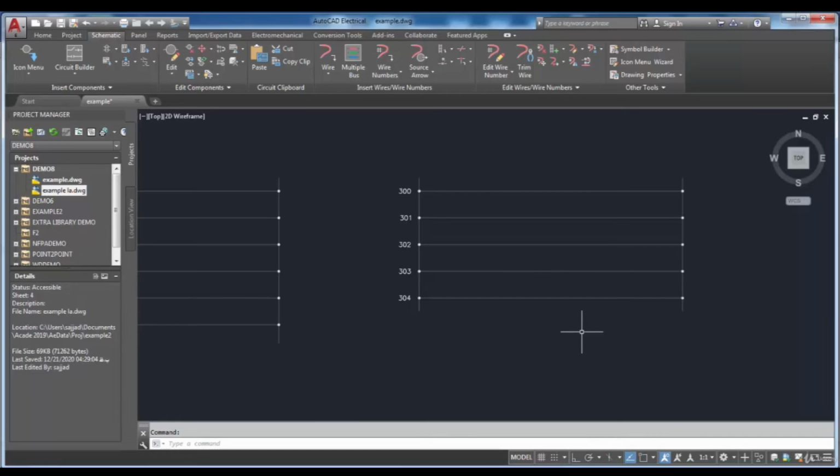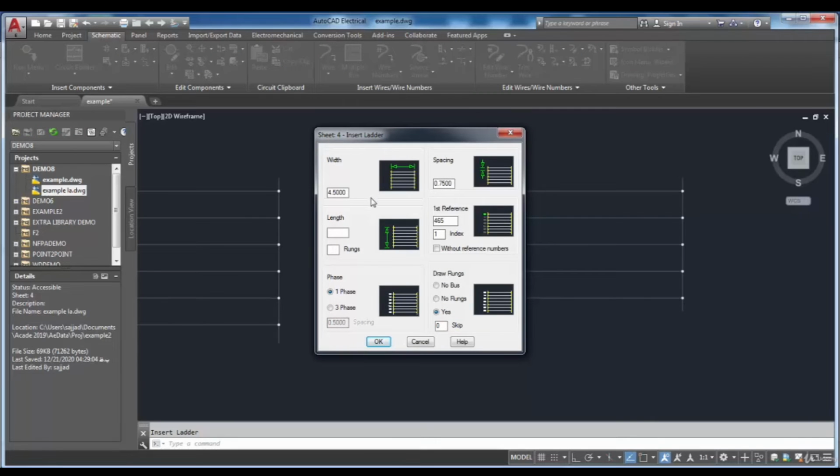Let's discuss the other options of the ladder. So I'm going to choose the ladder tool again. Here we have two areas. The first one is phase. Two cases of ladder are available here. The first one, phase, is to create a single phase ladder, and the other one is to create three-phase ladders.